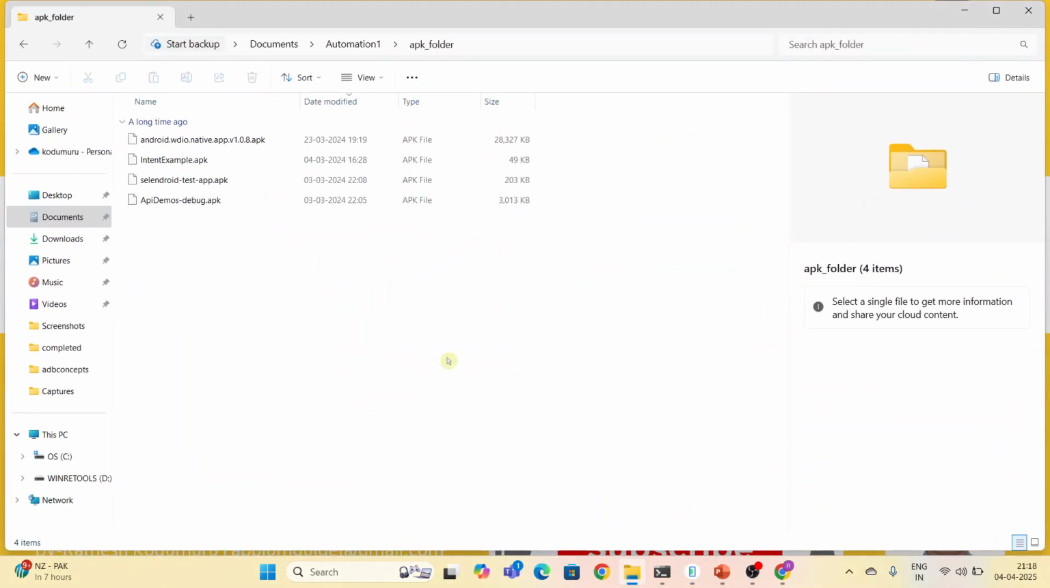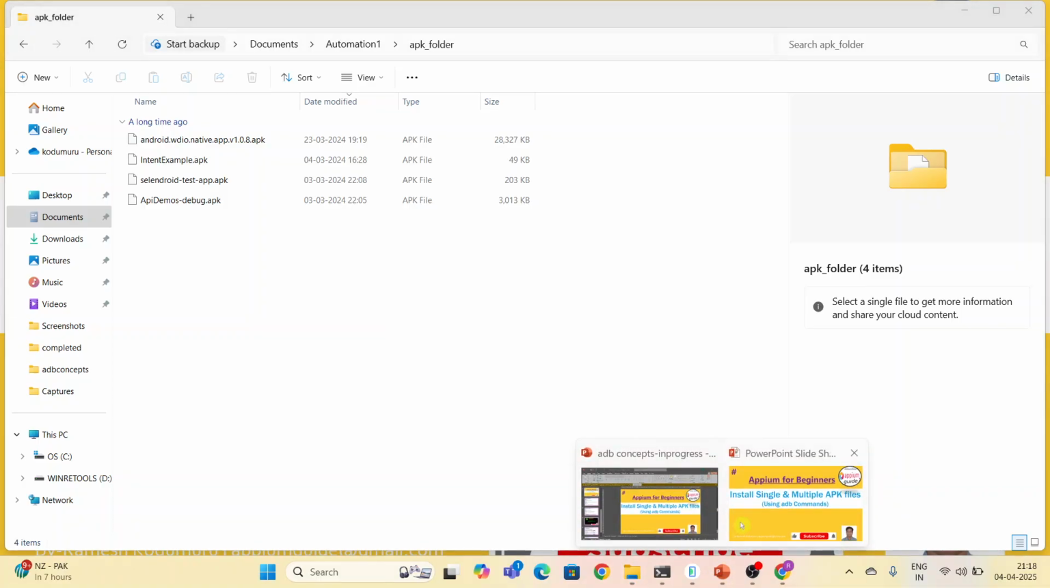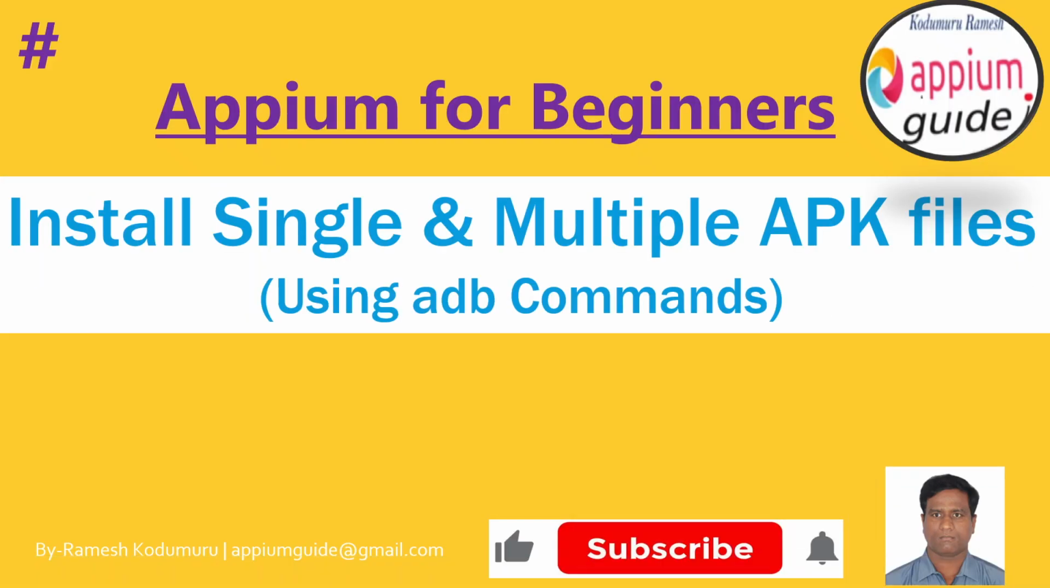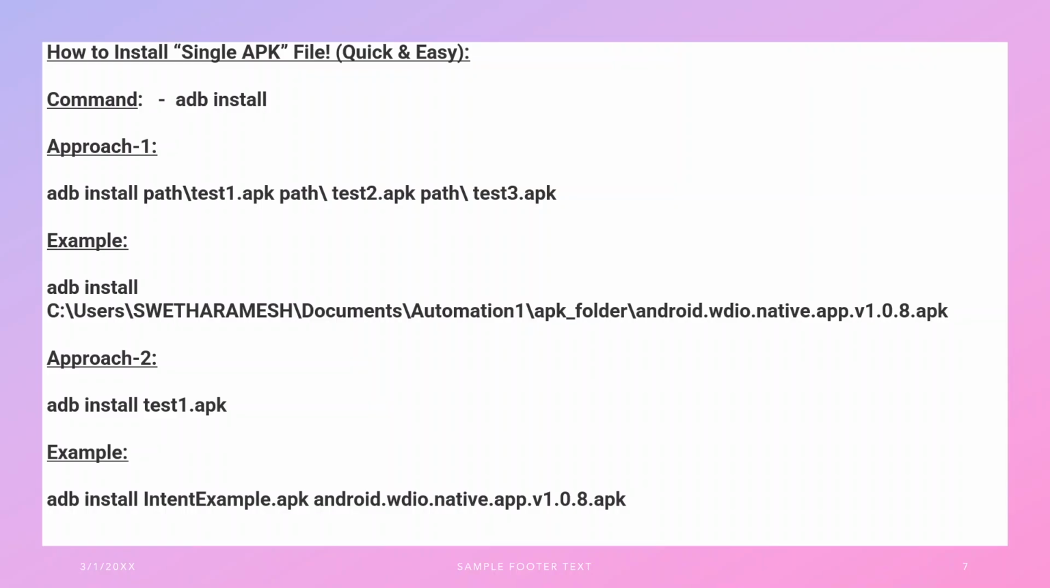So I have the list of the APK files in my system, and I want to install these APK files. First we will install the single APK file, so let's see what commands there are to install it. We have a command called adb space install. Using this simple command, we can install the single APK file. We have two approaches here, and I'll explain the two approaches when we are writing the code itself.